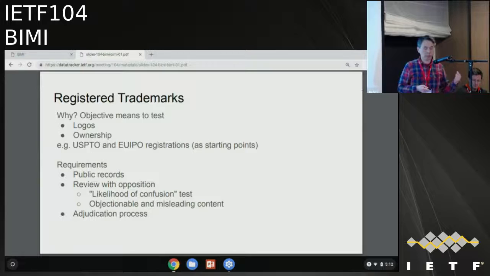It also provides things like public records that can be used for that validation, and even a review process to ensure that other things out there aren't going to conflict with that identity. So there's this notion in registered trademarks of proving that it's not going to be confusable with some other logo. There's a legal test in the trademark registration process called the likelihood of confusion test. And that's one of the things that can be helpful in preventing some of the potential attacks.